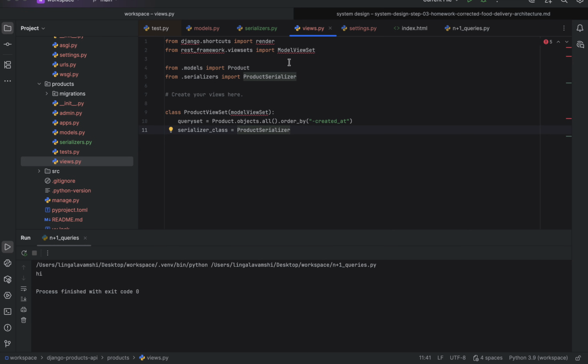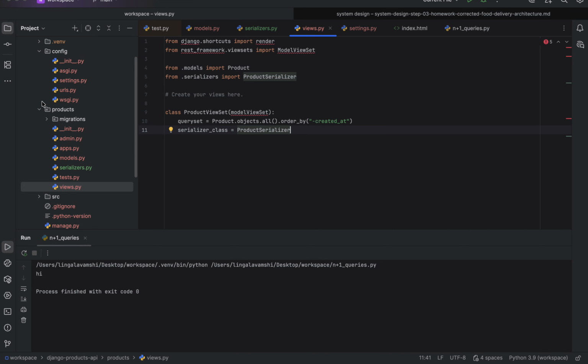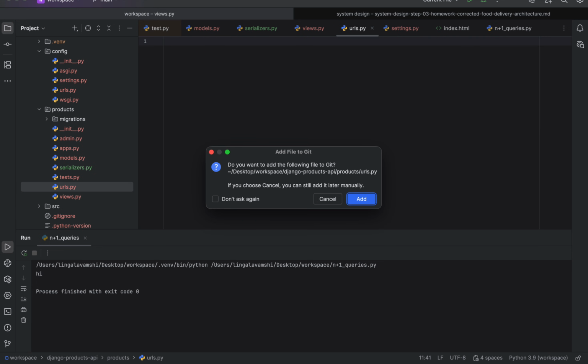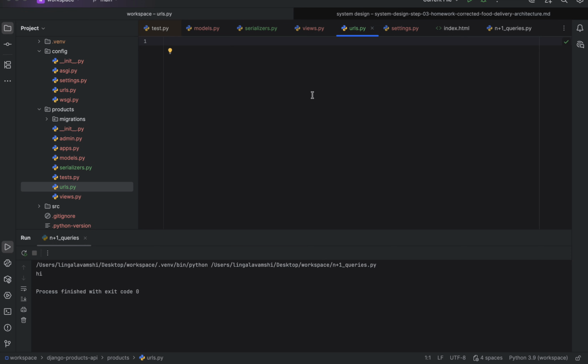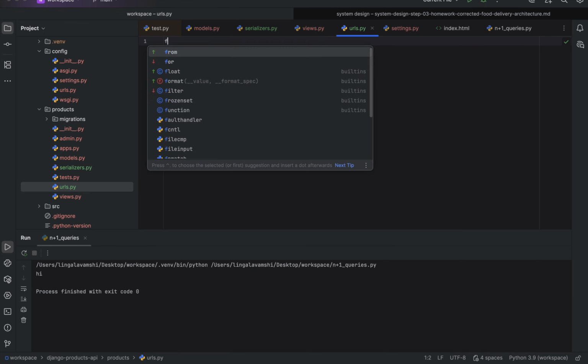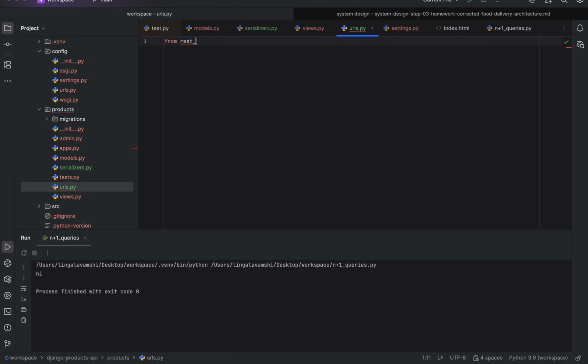Okay, model view set. As this is basic, I am doing it like this. We can do explicit later. Now the important one. We have to create a urls.py. So this is the thing that will hit.